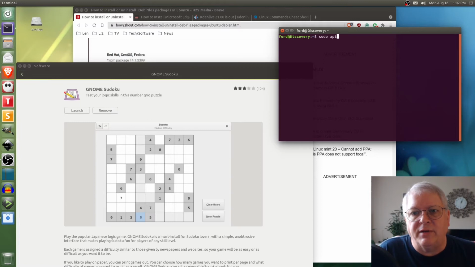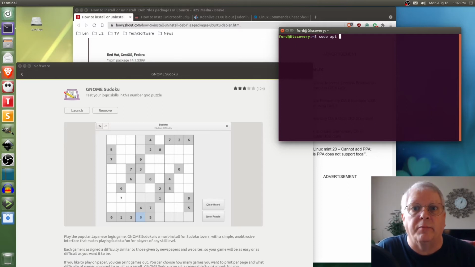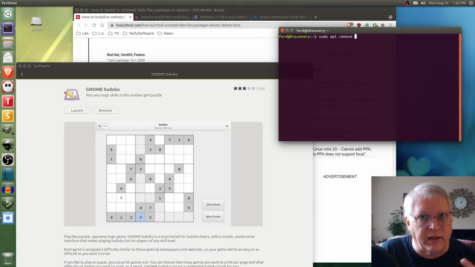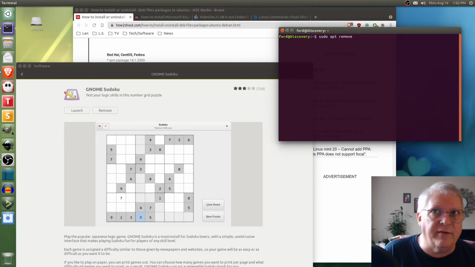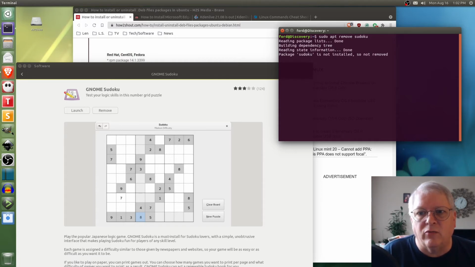sudo apt. That's the system that not only helps install software. It also helps remove software. So sudo apt remove. I know that the web page is going to have something like dpkg space -i or with a -r for remove. I like it this way because I'm seeing remove.